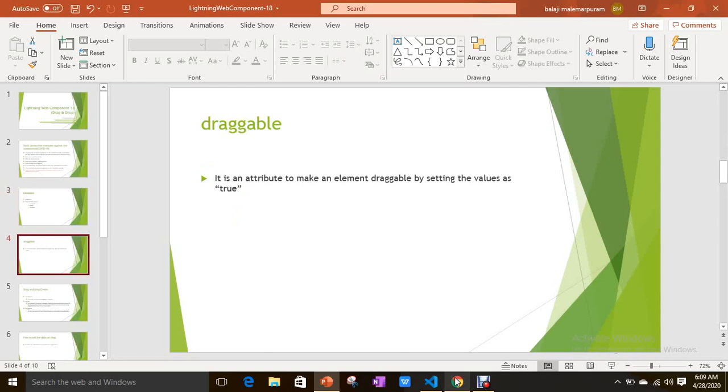To make an element draggable, you just need to use the draggable attribute on your component. That means you have to set the draggable attribute in your tag as true. Then that component becomes draggable.